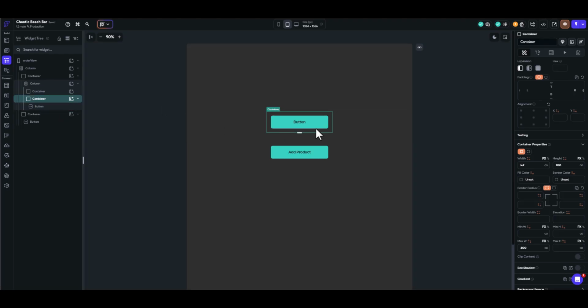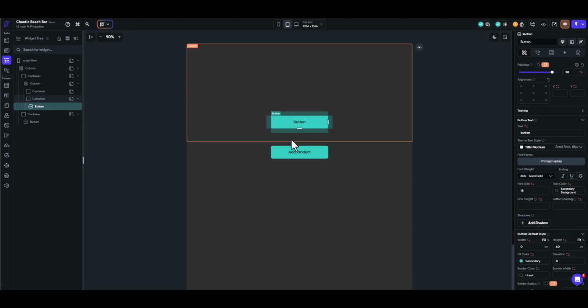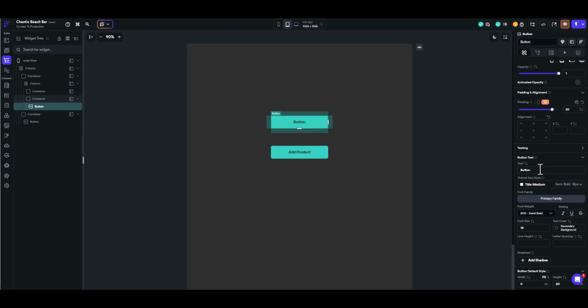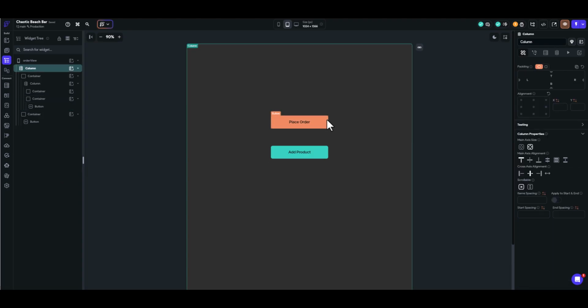My mistake, 100. We can, even though this is a theme widget, still carry on and name it whatever we like. So that's going to be place order, and I suggest that we give this a different color because it's slightly confusing if it's the same. That seems okay to me.